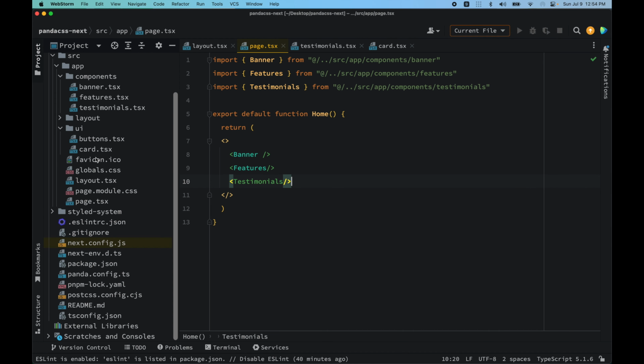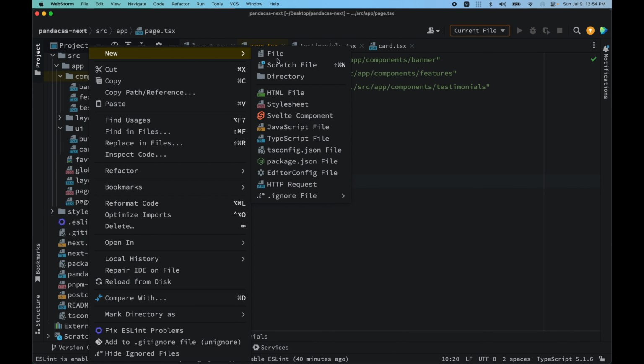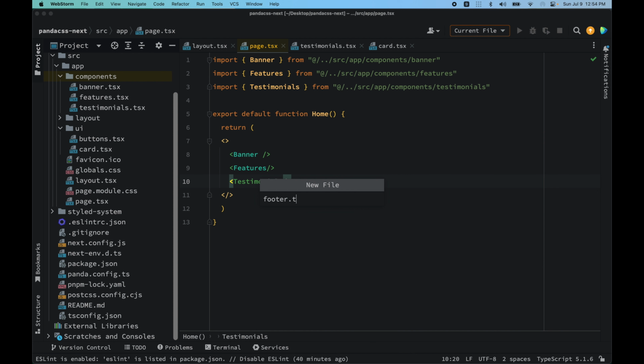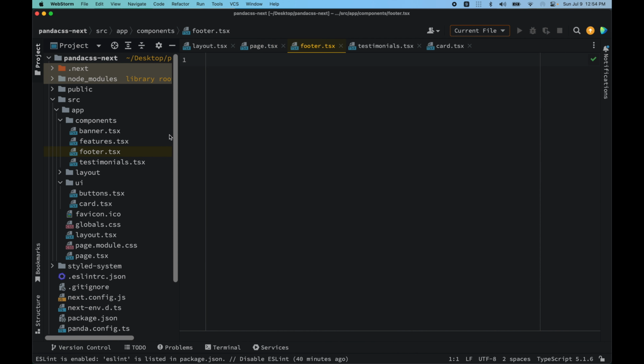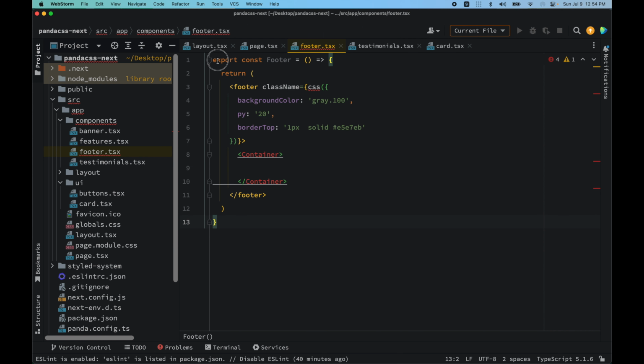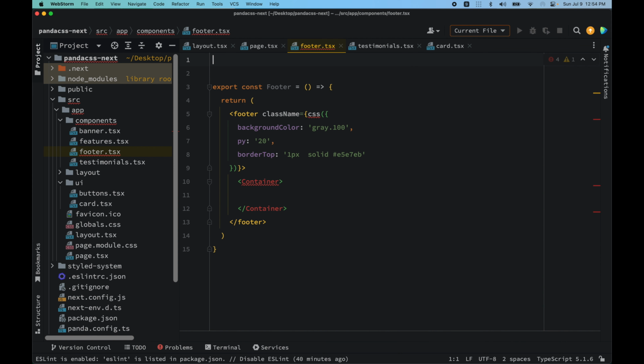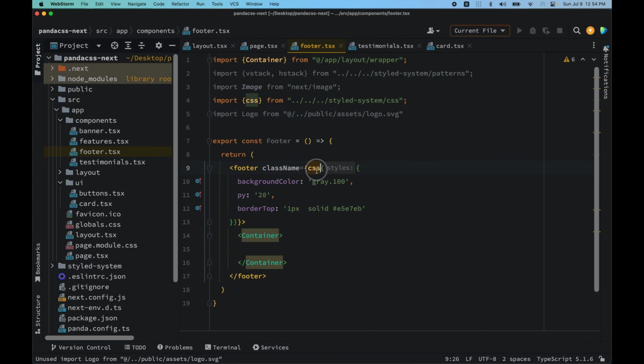Let's go ahead and add another component, which is a footer. Let's call it footer.tsx, and inside of footer, what we want to bring in is to create a constant and call it footer, and that particular footer is taking in some CSS that should be important. So let's go ahead and import everything that we need. So this CSS is taken from Panda, and also we have imported the logo from public assets, including the next image and vstack, hstack patterns, and also our container.